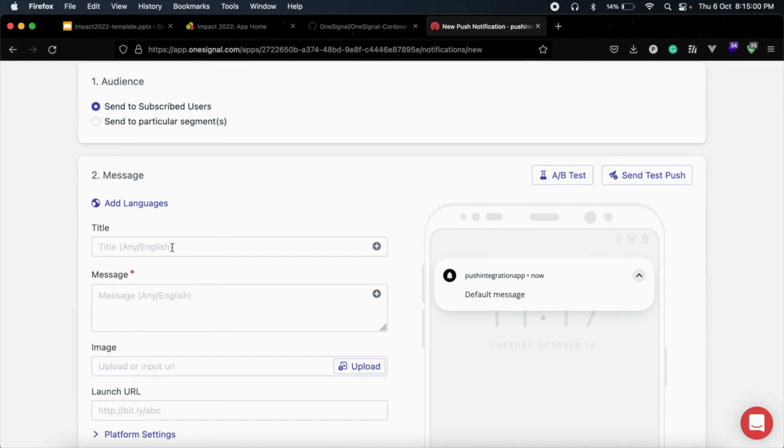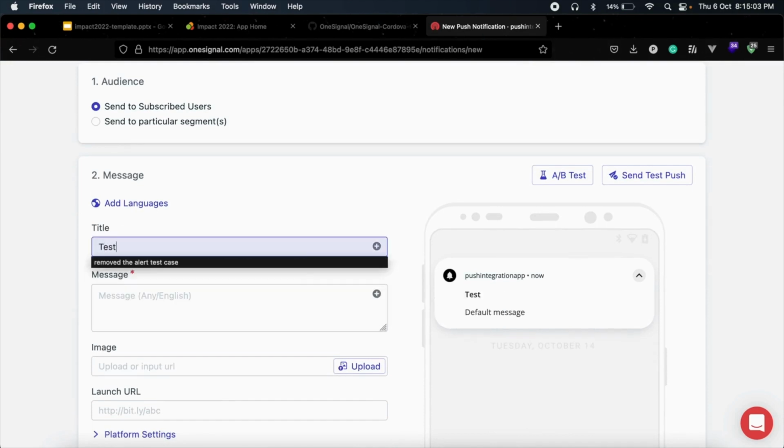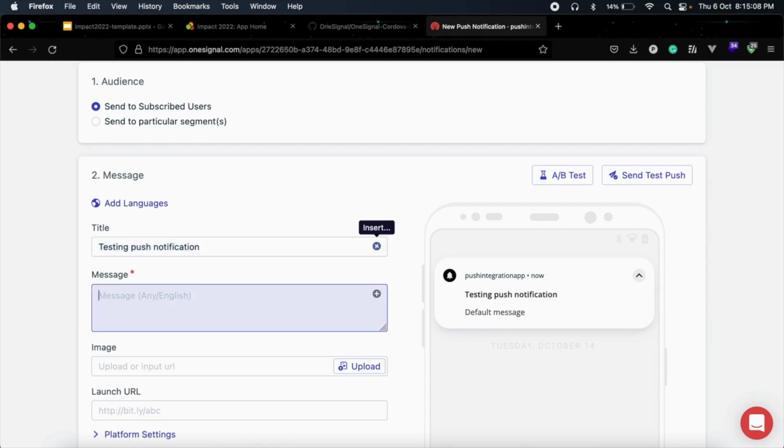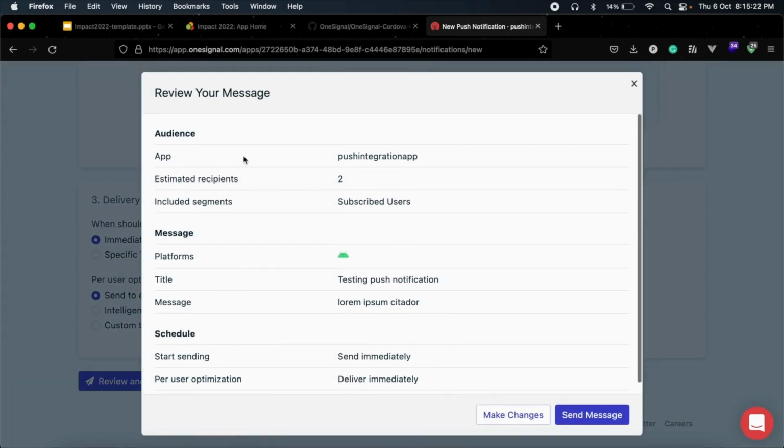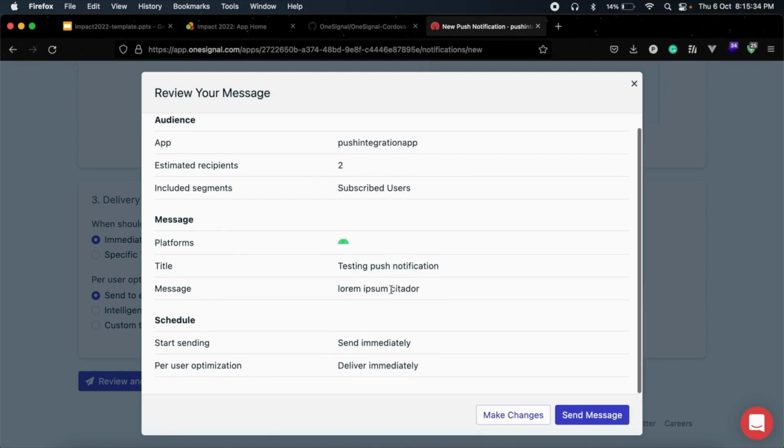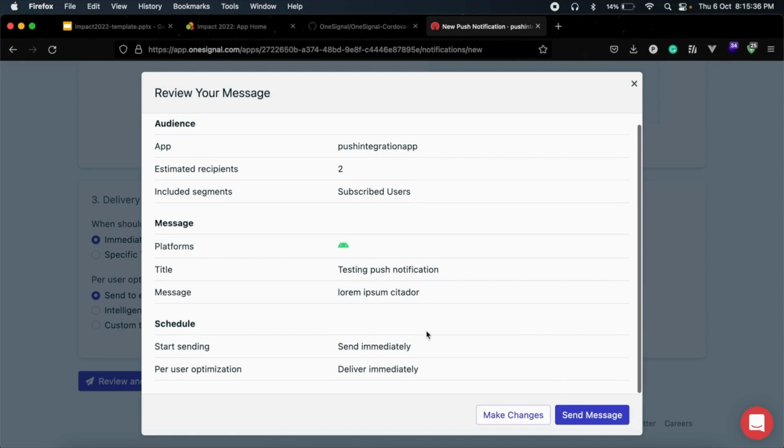and here in title I'll put testing push notification, and in the message I'll put Lorem Ipsum. That's all, and I'll click on review and send. When I'm sending, you see the audience is the app that I have created, estimated recipients is 2, since I have installed it twice. The platform is Android, the logo is there, and start sending is send immediately, so right now it will be sent.